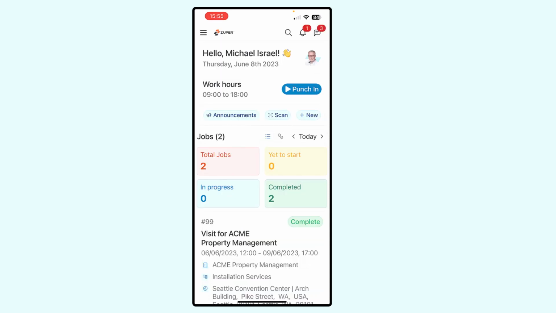It will download any current configuration changes that have happened since you were last logged in. So you'll automatically have access to the most current version of the mobile app. You don't have to do anything to update. So we have now logged into the mobile app.